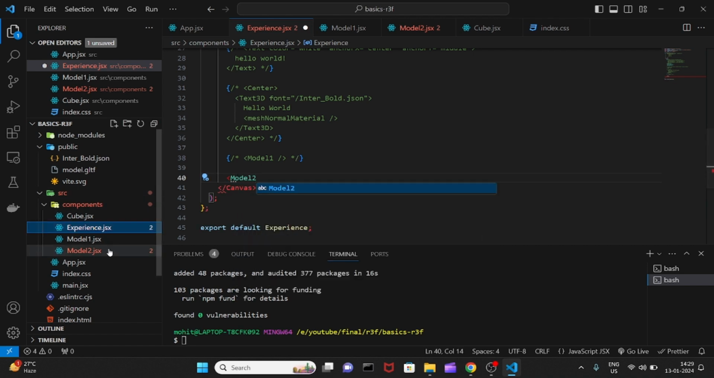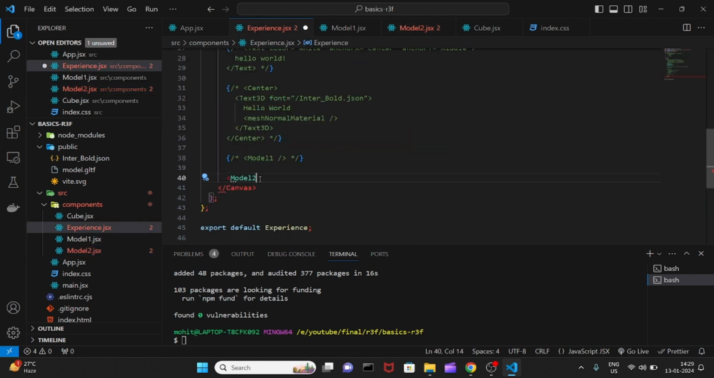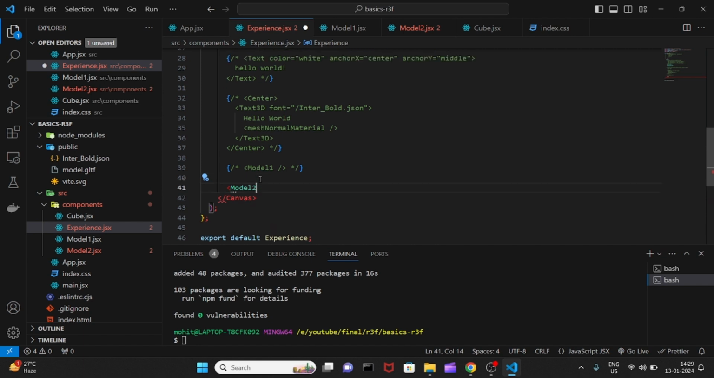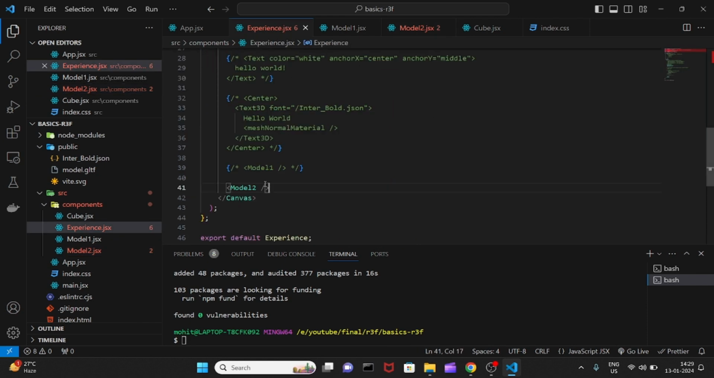And I think the name is wrong. As you can see, we have the model. And one more thing you might have noticed here: we are also spreading the props. So here we can pass a scale also in one way.